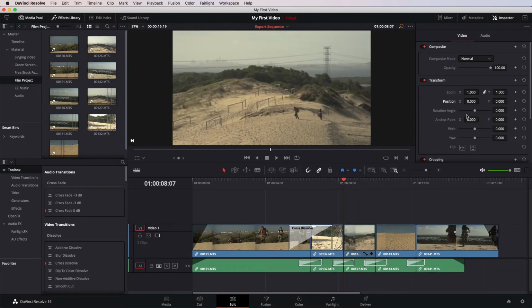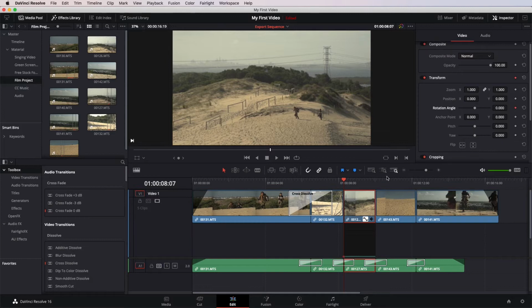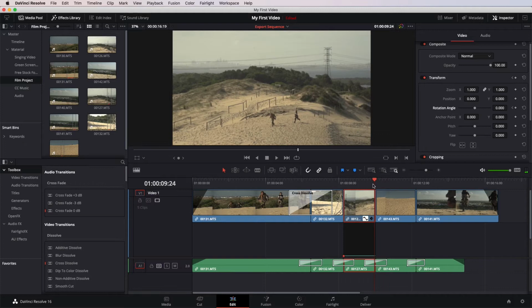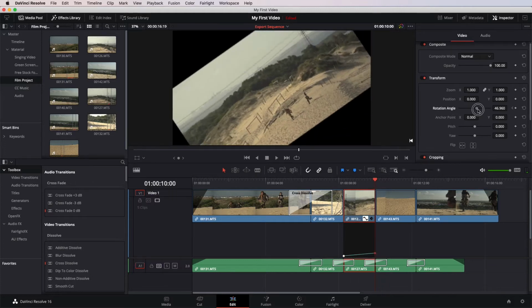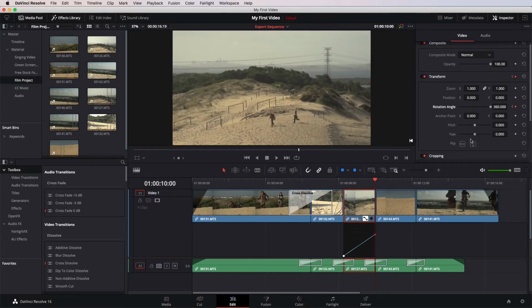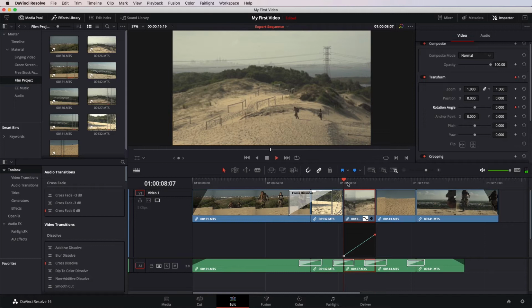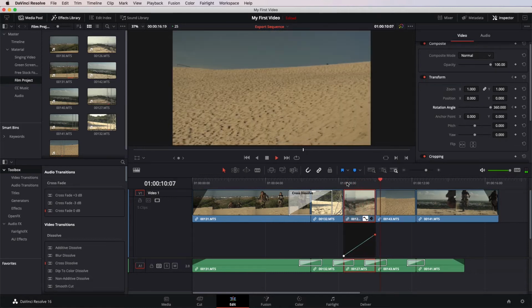Let's take rotation this time. Create a keyframe, move to the end of the clip where the clip is still visible, and rotate to 360 degrees. You can see the animation graph changing as I change the value of this keyframe. Playing it through, you can see our effect has now been applied.